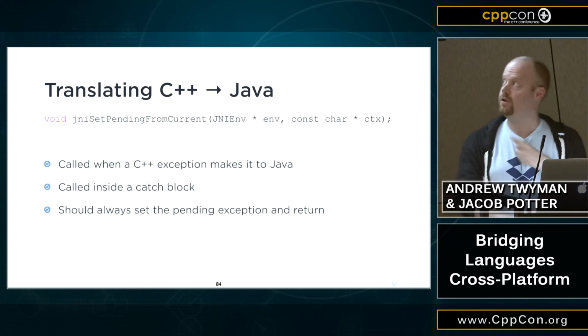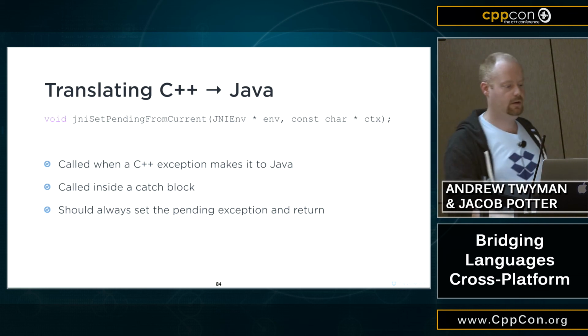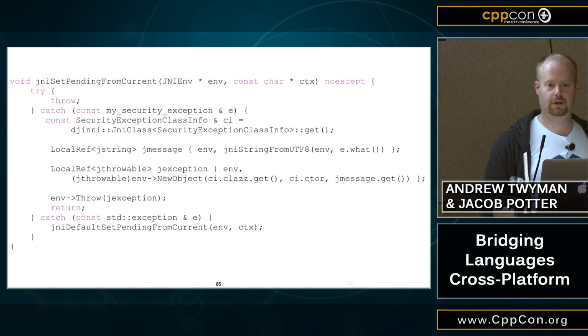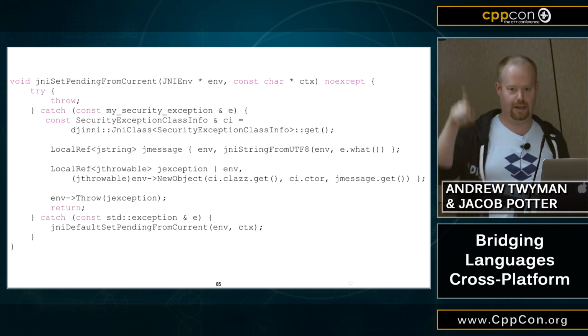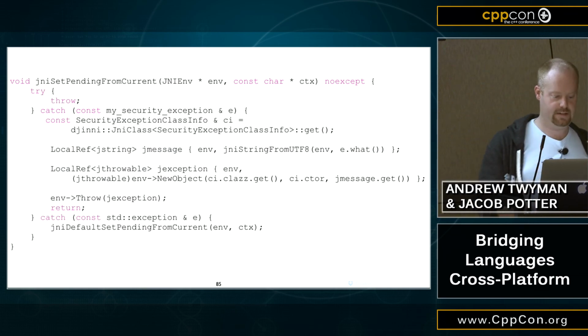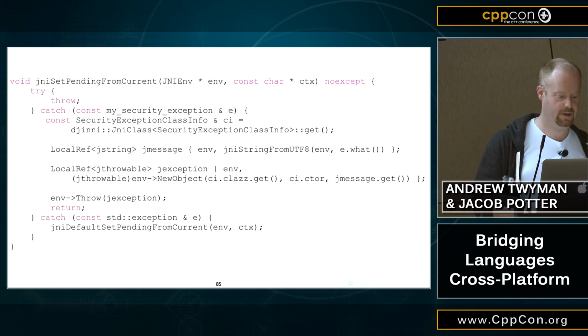Interestingly, you might notice there's no argument here that tells you what the C++ exception was. The way that works is you're always called inside of a catch clause, which means you could just throw; and throw the same exception again, and then use catch blocks to process it as you would. I'm not going to talk through the details. It's pretty simple. If it's the type you want, you set it into Java using a custom type.